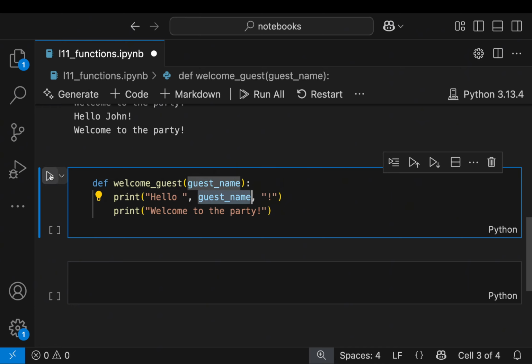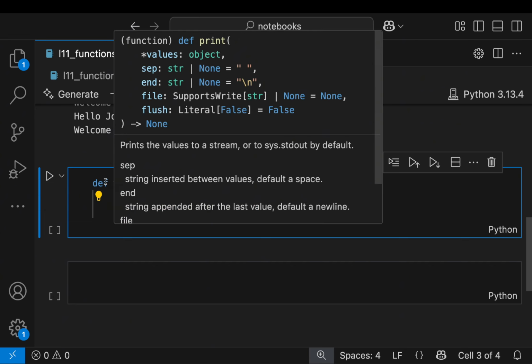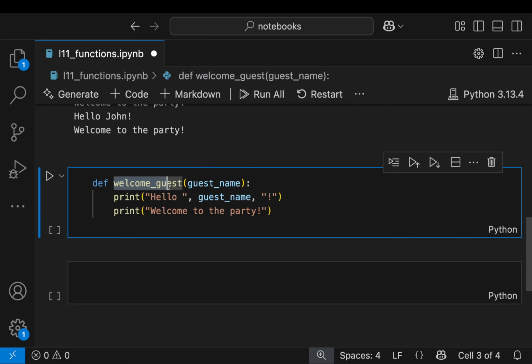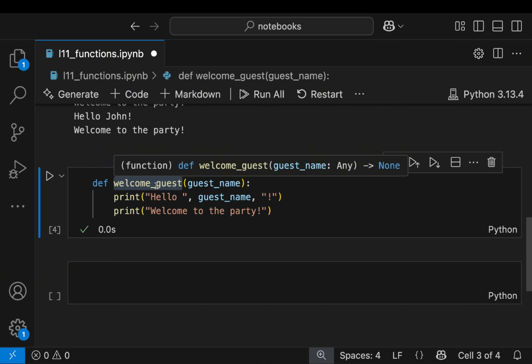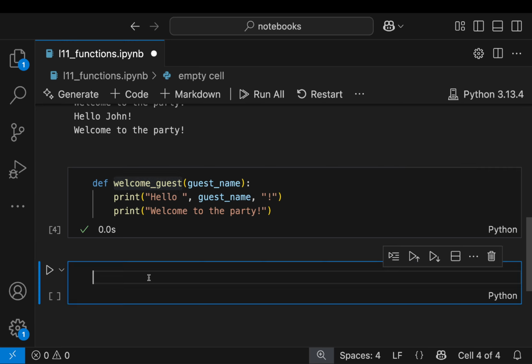So let's run this. When we run this, Python will run this function, and it will know that this variable is a function. But nothing happens because we still haven't called this function. So let's call this function.